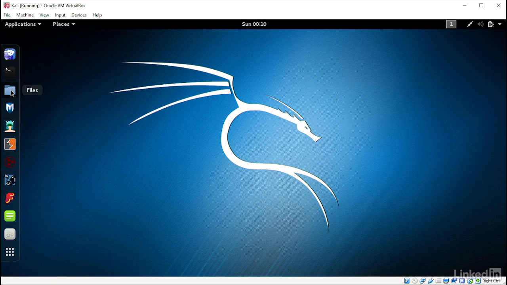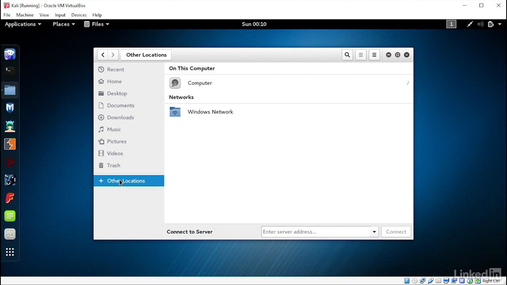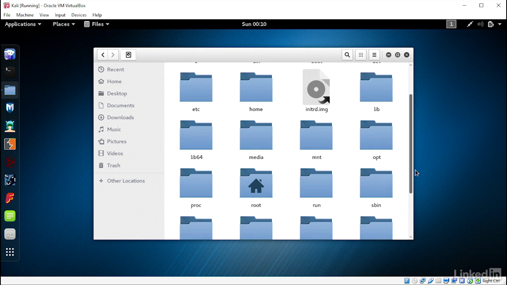The third item is the Files tool, which provides a graphical method of navigating around the Kali system. If I press Other Locations at the bottom, I see the computer and a Windows network. If I select the computer, I can see all of Kali's files and directories displayed. If I double click on a file entry, I'll open the file. If I double click on a directory, I'll change directory to it.